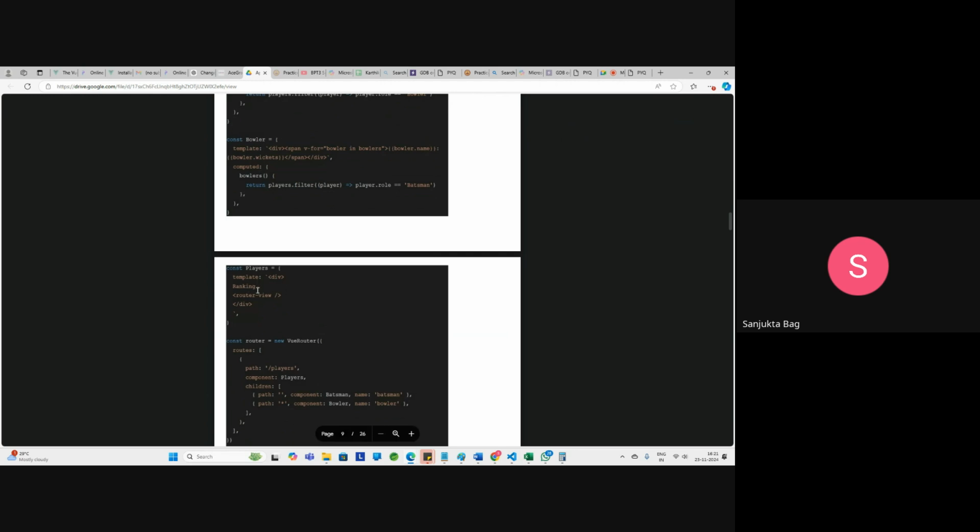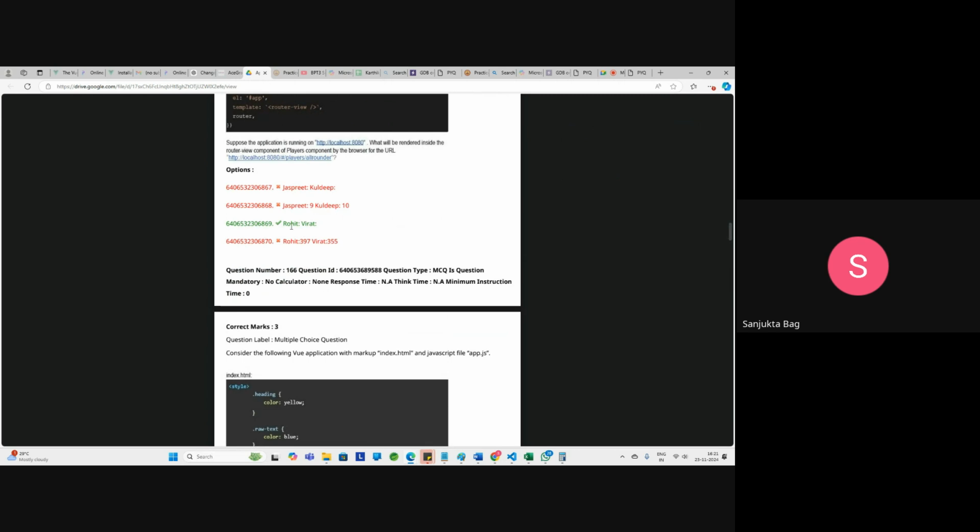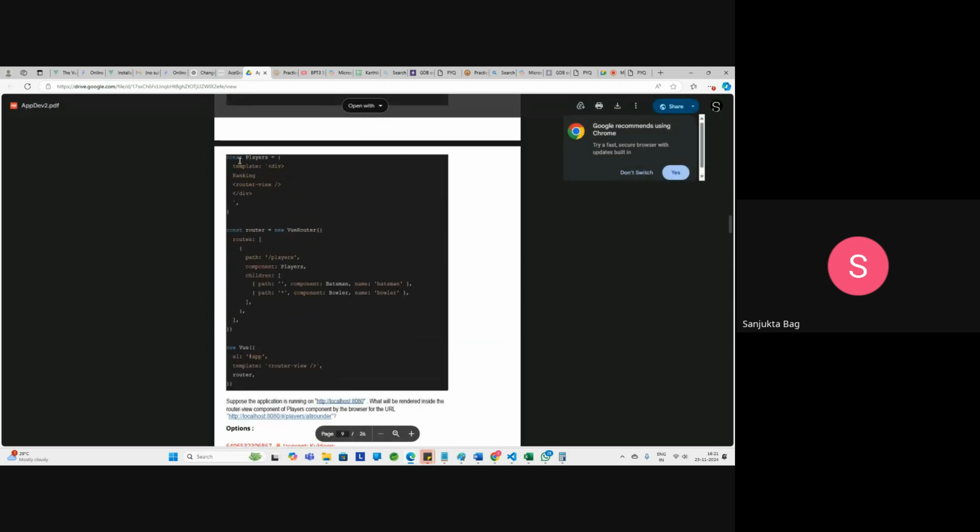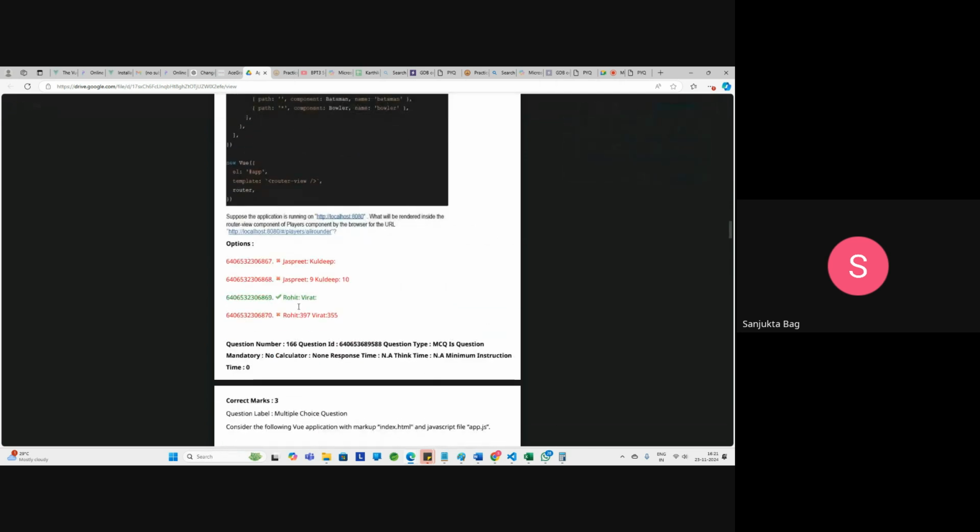Okay, for players, ranking is there, that's why this is also coming. However, in the question, it is not there. I tried to implement whatever is here. I took that code only and put it in.